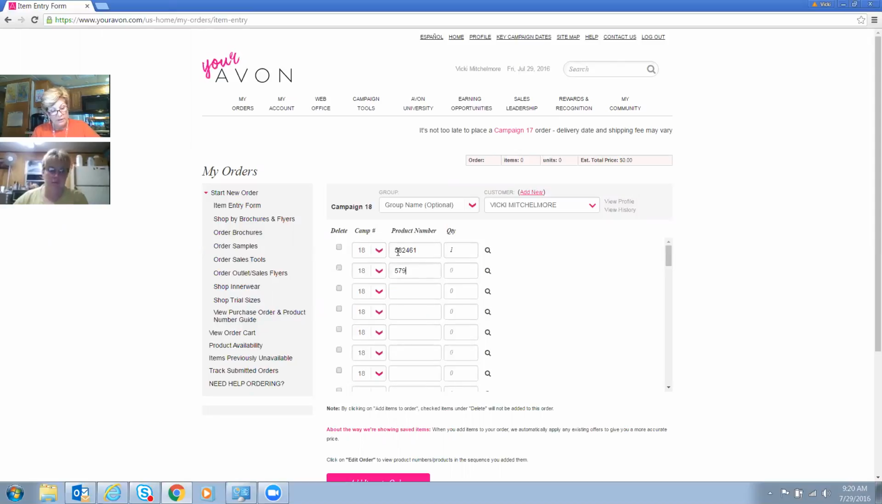579894. And you see the 1 is automatically highlighted, so I hit enter. If I wanted to change it to 2 or 3 or whatever, you would change it then before you hit enter. Okay. Now, what if I had somebody back order?